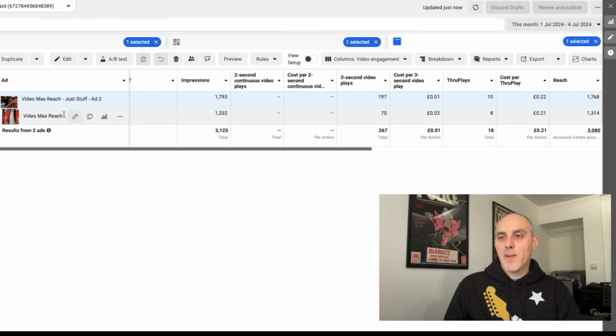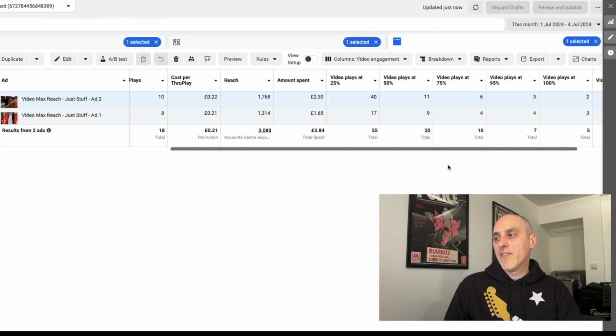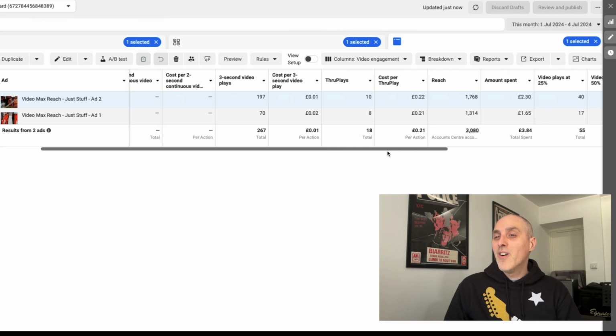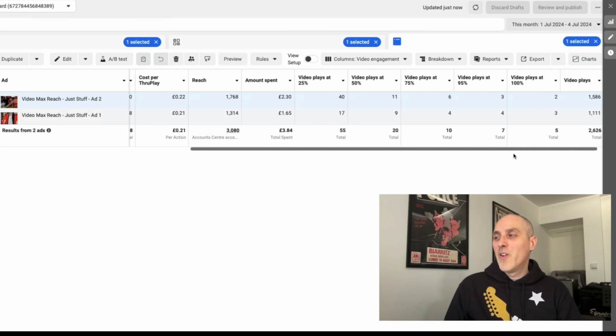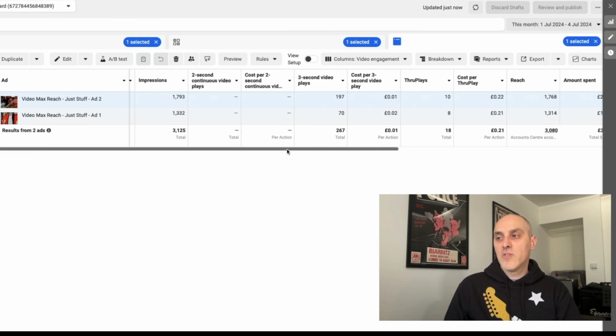Anyway, I ended up pausing the first version, the one that does not have a text overlay, mainly because of this cost per 3-second video view. Now you could argue, how valuable is a 3-second view of a video? It's people barely registering what's going on, but there's not much to choose between the two ads.